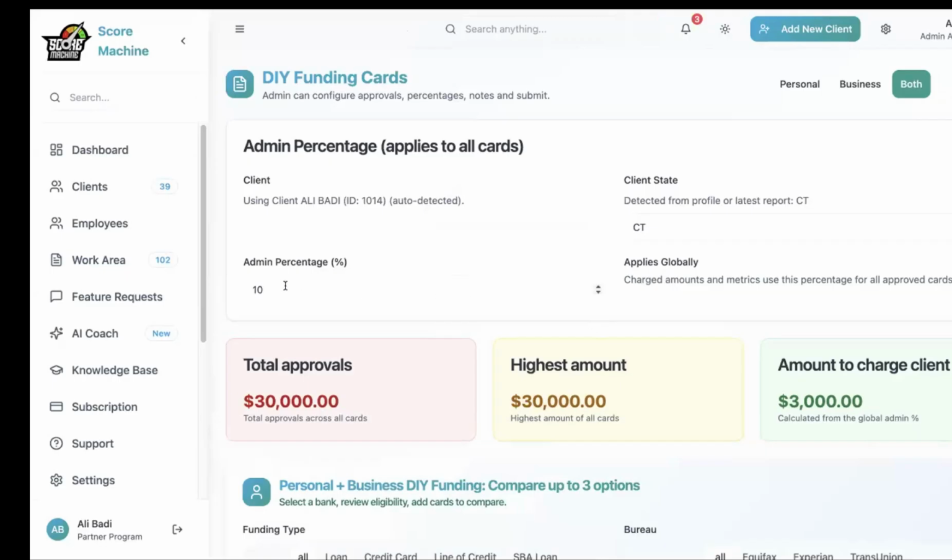Okay, so whatever you charge for your percentage, you can change that here. And based off of how much you've gotten a client approved for, say for instance, if you got approved for 30,000, this is how much, if you are utilizing this for your business, your client would need to pay you if you in fact got them funded for 30,000.